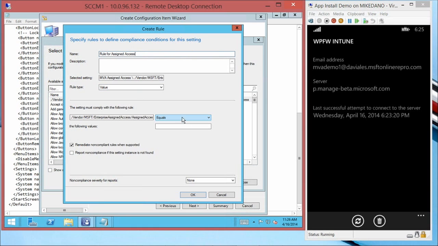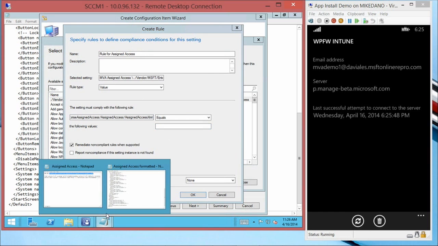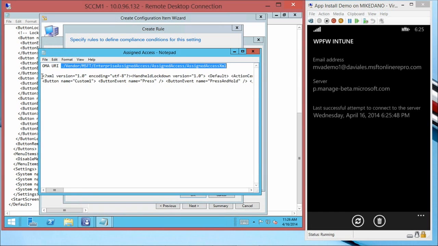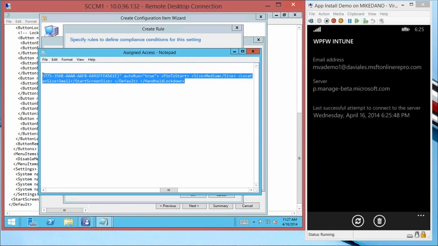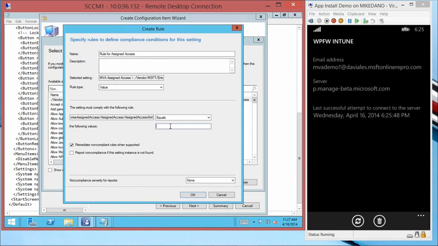It's going to be a value equals. So this is our OMA URI that we're pushing to. And these following values, again, it doesn't look like it should go in there, but it will. Paste that right in there. Just do a quick glance through it, just to make sure that it looks like everything's there. Yeah, I see some button event names, just to make sure that both halves of it, maybe you just selected one line. Looks like everything's there.